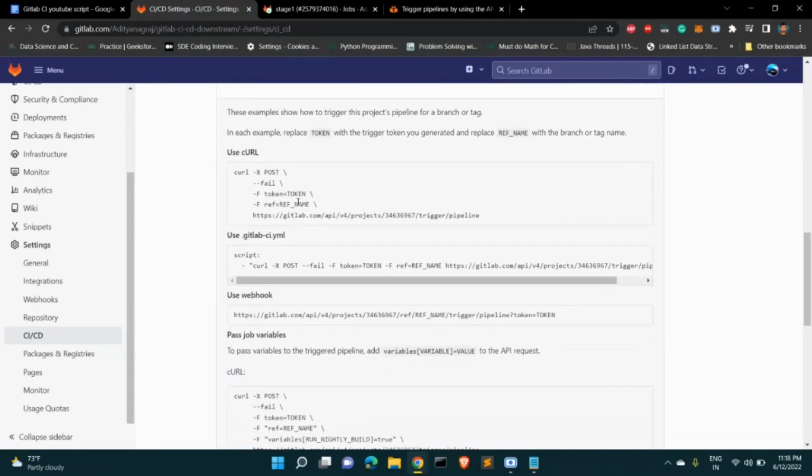The only things you have to change are the token, which you replace in the reference name. You can use a branch name, to specify which particular branch or pipeline you need to trigger. The final thing to change is your project ID, which is the unique part across any trigger or pipeline you construct. So these are the three things you should keep in mind. This part will be automatically generated, so only these two things you have to change, and that's all. You're good to go.